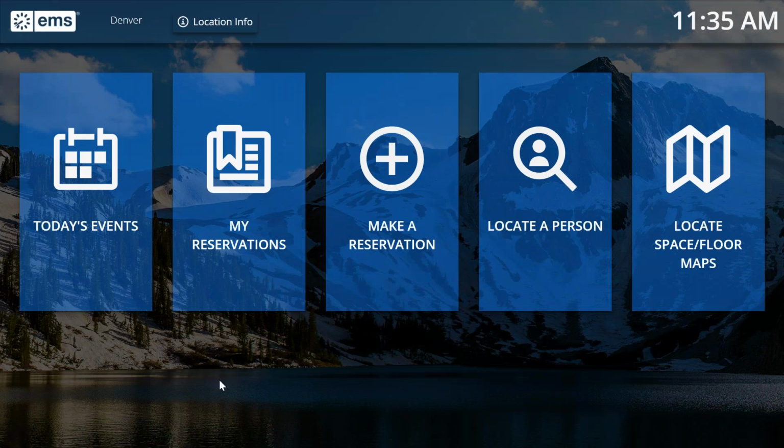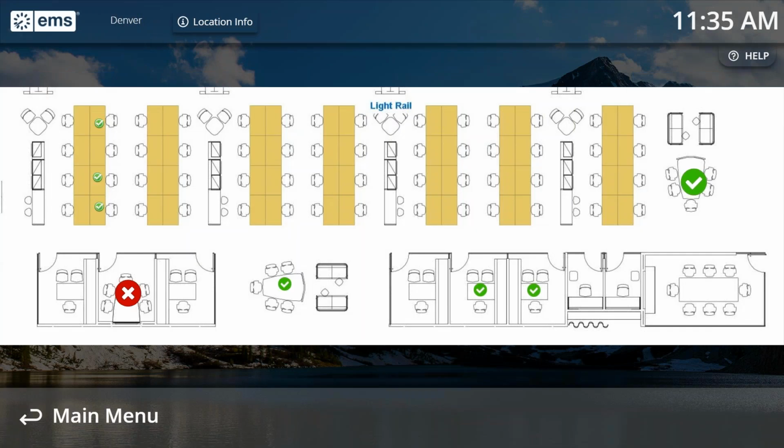Finally, I'd like to discuss locate space or floor maps. This is something we took a lot of user feedback on to improve a lot in the redesigned kiosk. People wanted to see a much larger floor plan.